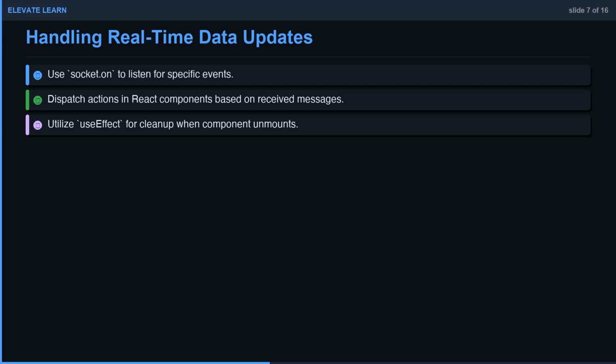Welcome to our tutorial on handling real-time data updates in React applications using WebSockets. To start, we use socket.on to listen for specific events from your WebSocket server. This lets you know when new data is available. For example, if a user submits a message, the server might send an event with that message. In our React component, we then dispatch actions based on this received message, like updating state or triggering some UI changes. To make sure everything cleans up nicely, especially when your component is about to unmount, use the cleanup function for any necessary cleanup tasks. This ensures your application remains efficient and doesn't leave behind any lingering connections. Let's dive into the code examples next to see this in action.